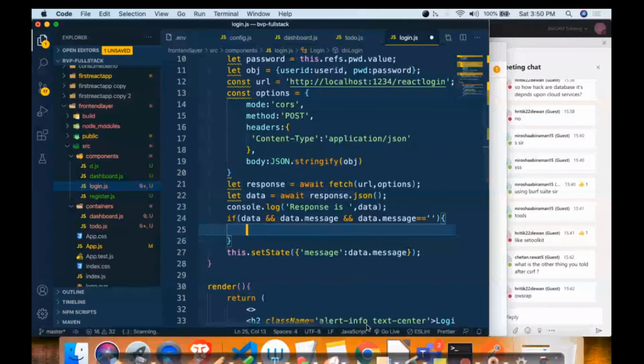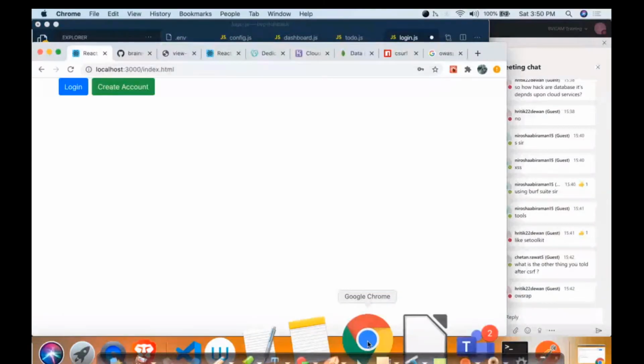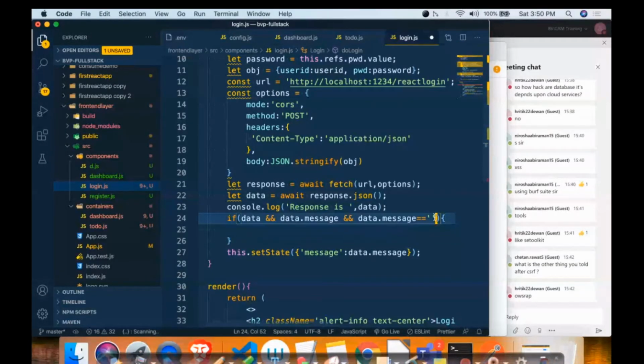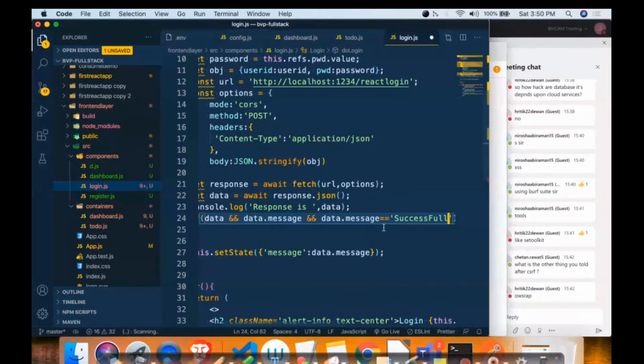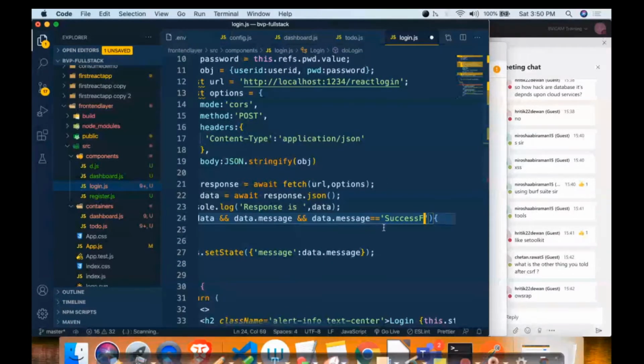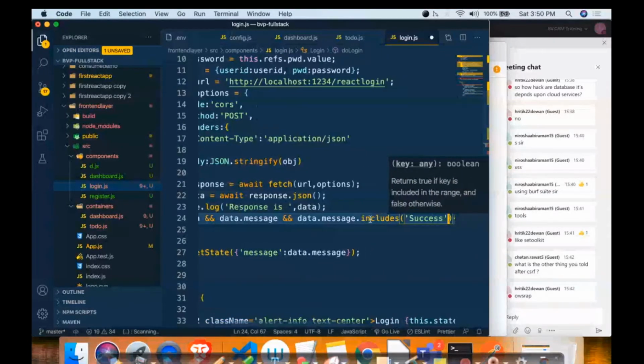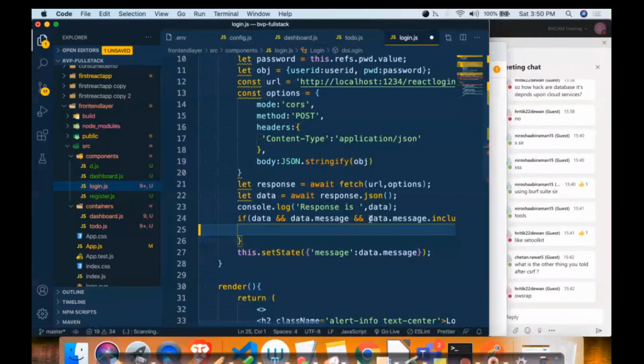So in the successful case, it will give "registered successfully", right? So I will say success, instead of this. And I'm saying this includes, it means the message must include this thing. So if it includes success, it means it is correct.